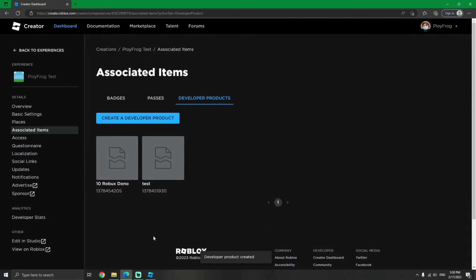And so I'm going to go ahead and do this for 50 Robux, 100 Robux, 500 Robux, and 1000 Robux. Because obviously you want people to donate in tiers. So if they want to donate more, they have the option to buy a higher priced developer product and donate more to your game.